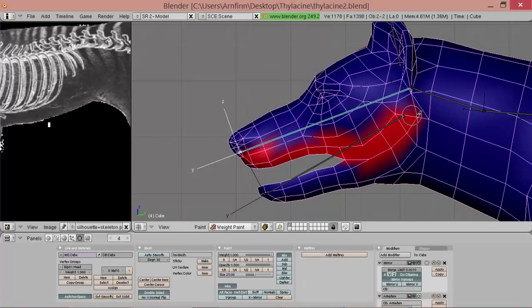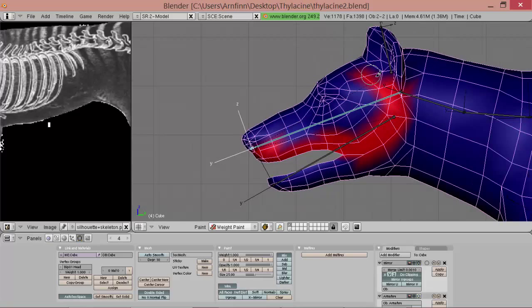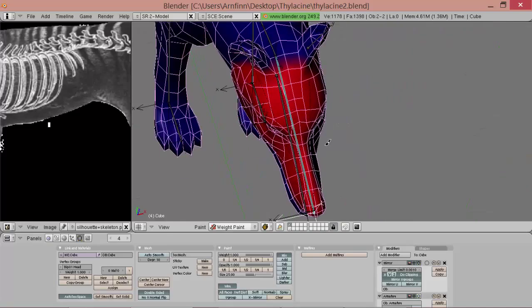Okay. So simply paint the rest of the head.